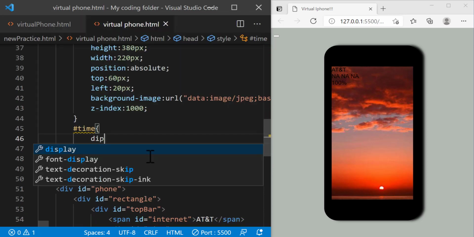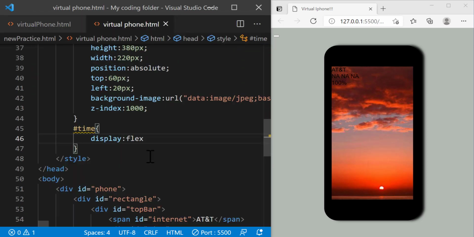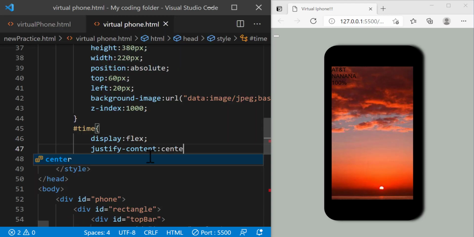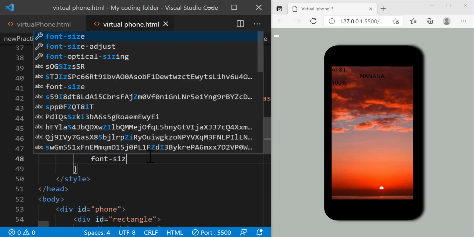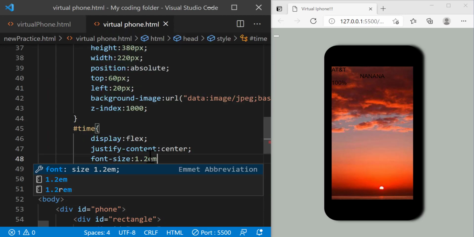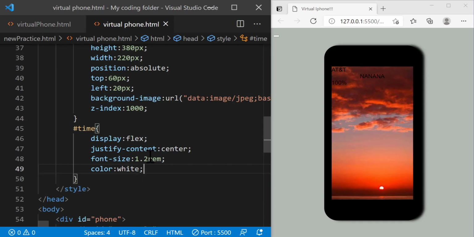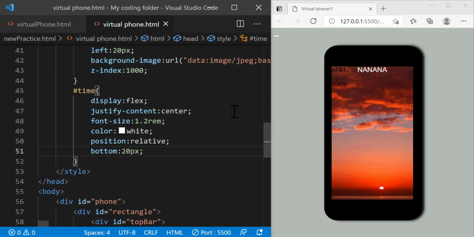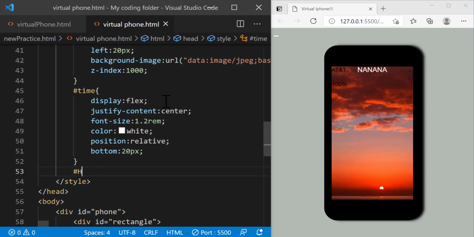Then for our time, we can just do display flex, justify content, center, font size 1.2 rem. Then we can make the color of it white so it shows up much better. And then we can do position relative, bottom 20 pixels, and now that just moves it to the top. It's as if it doesn't even have any margin at all, which is why it's sort of sticking to the border of the rectangle.